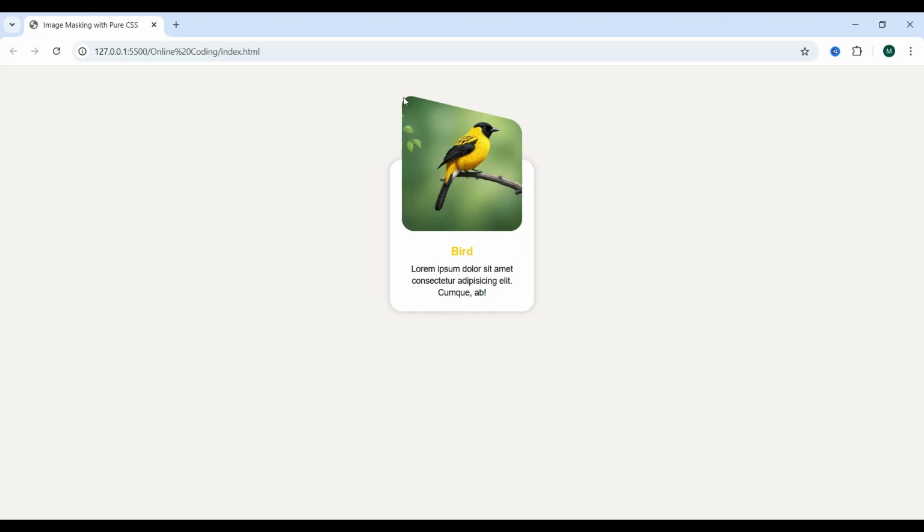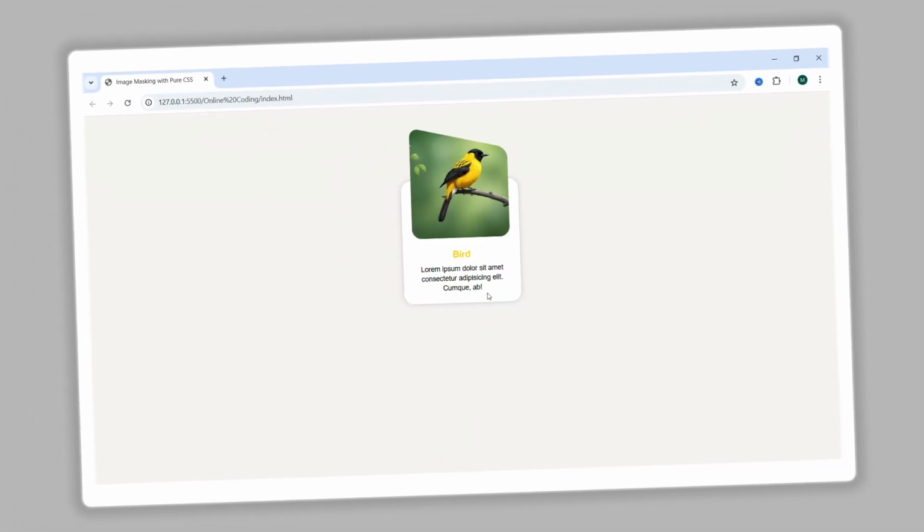In today's tutorial, we're creating a super creative and visually stunning design that blends modern 3D effects with sleek text and image layouts. Whether you're building a portfolio, a gallery, or just experimenting with modern web design, this project is a must-try. So grab your coffee, open your code editor, and let's get started.